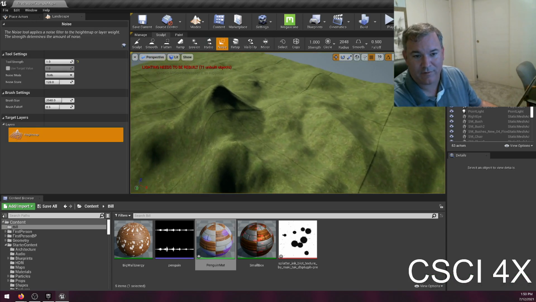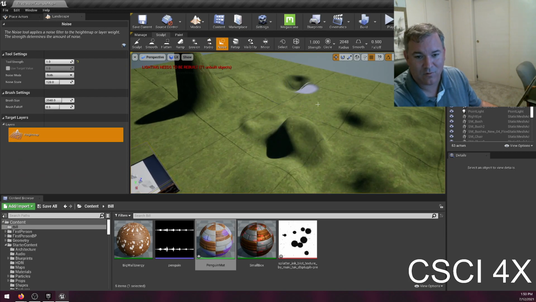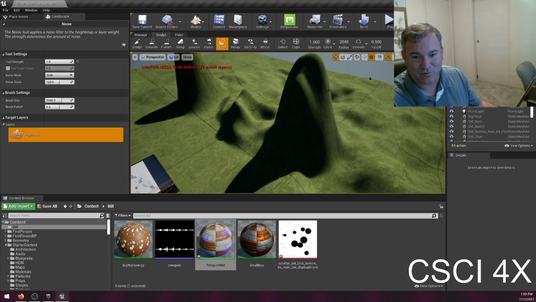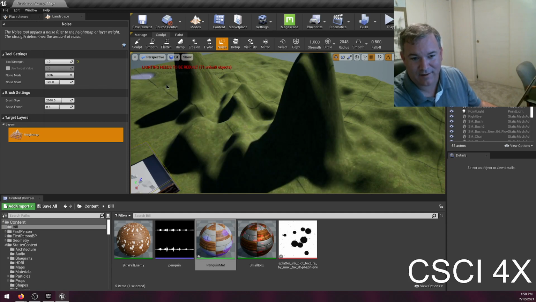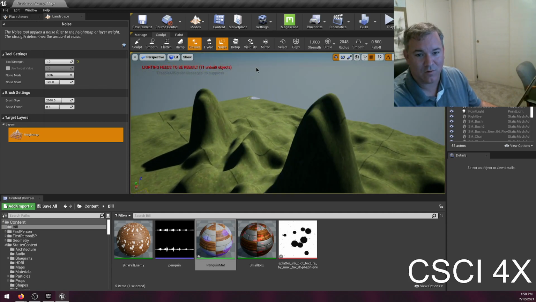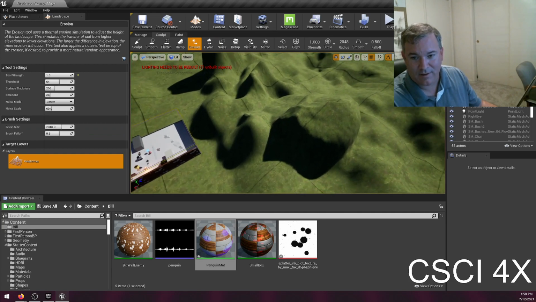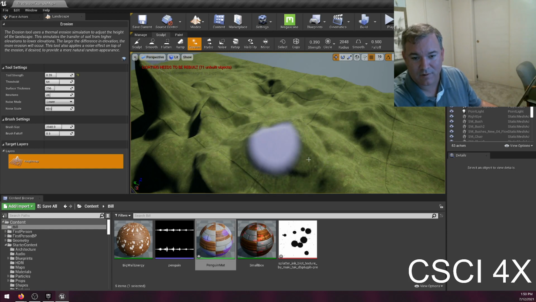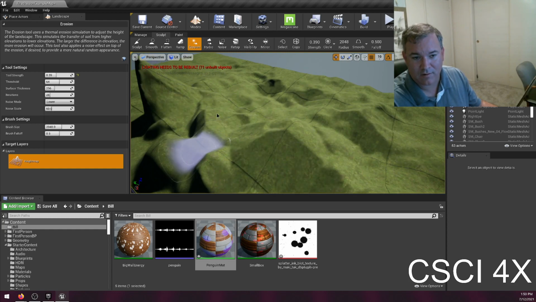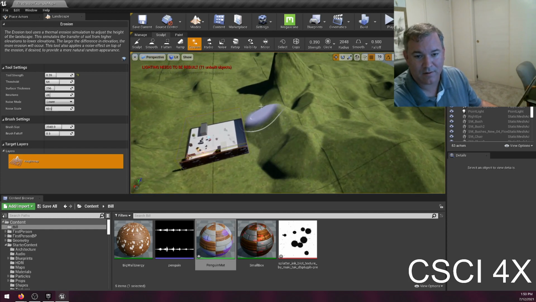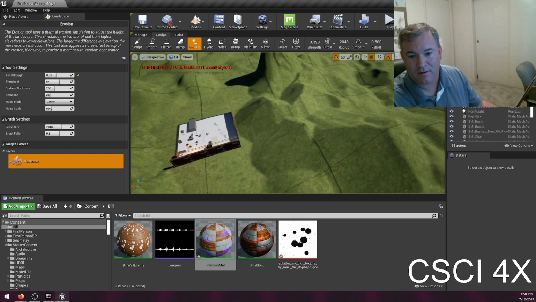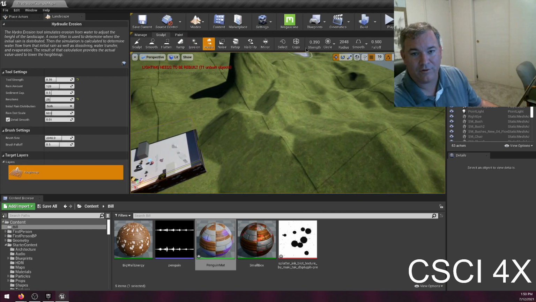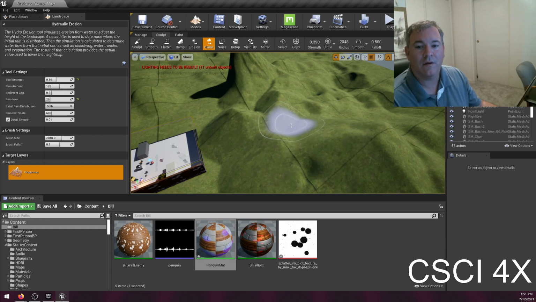right? Noise will add randomness to it. With a strength of 1, it's going to be wild. So it's just randomly adding and subtracting to the landscape. Let's erode this thing away a little bit. There we go. More than a little bit. Strength's really high right now. There you go. Okay. And hydro. We'll carve out little channels between things and stuff like that.